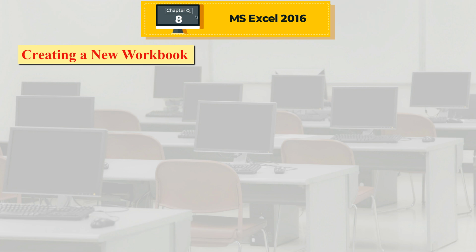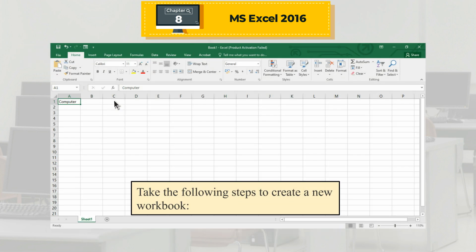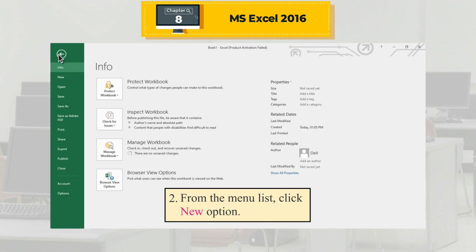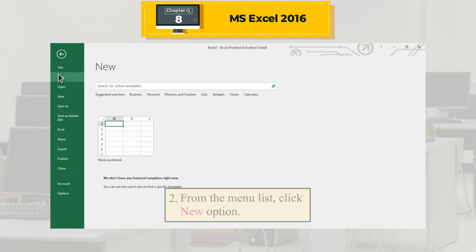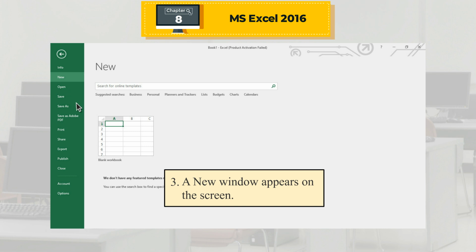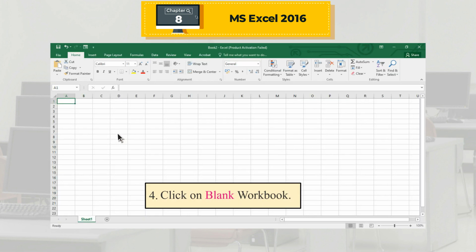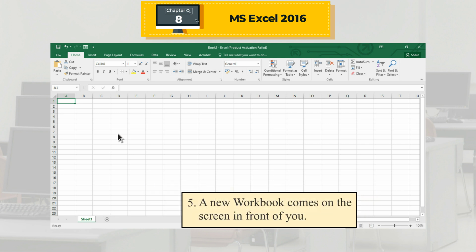Creating a new workbook. Take the following steps to create a new workbook. 1. Click on File menu. 2. From the menu list, click New option. 3. A new window appears on the screen. 4. Click on Blank Workbook. 5. A new workbook comes on the screen in front of you.